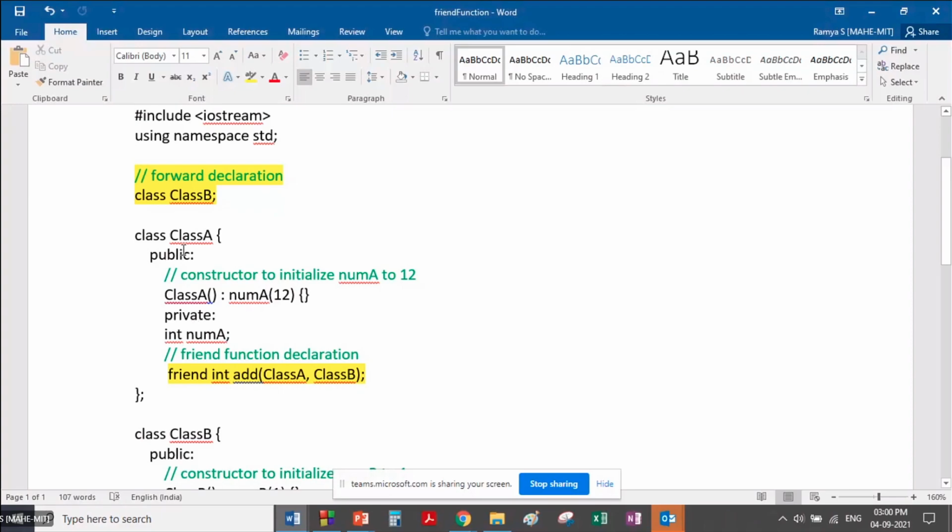But I'm declaring a function called add, which can access two classes, class A and class B. Now, when the compiler is just going through this, class B is not seen yet, because the declaration follows afterwards.